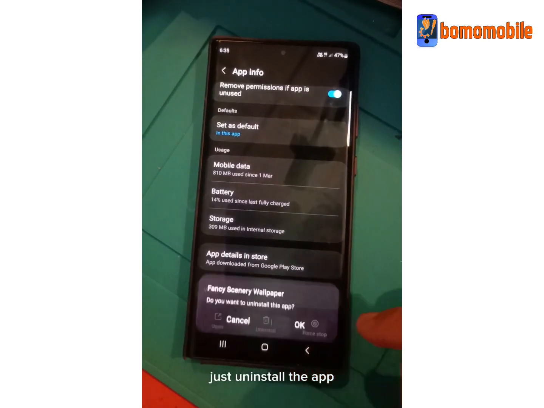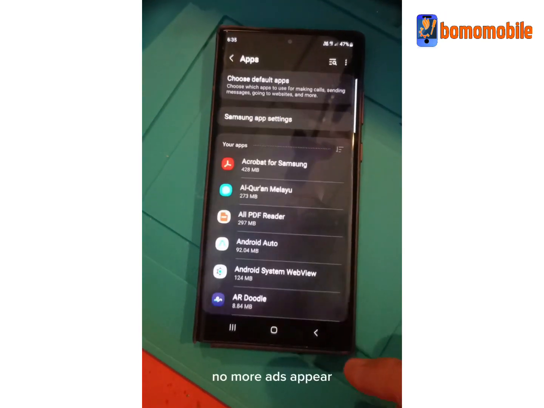Just uninstall the app. No more ads appear.